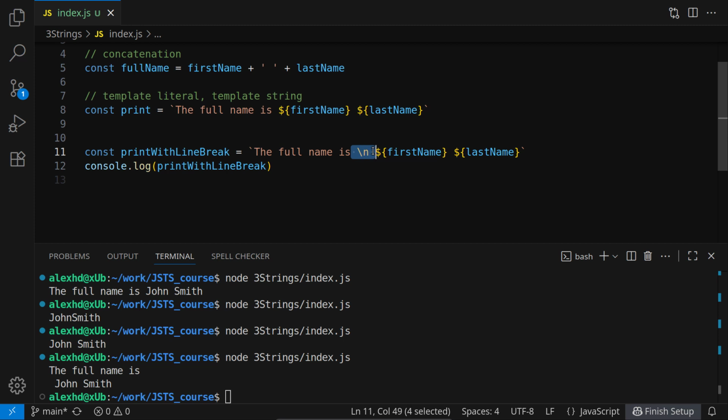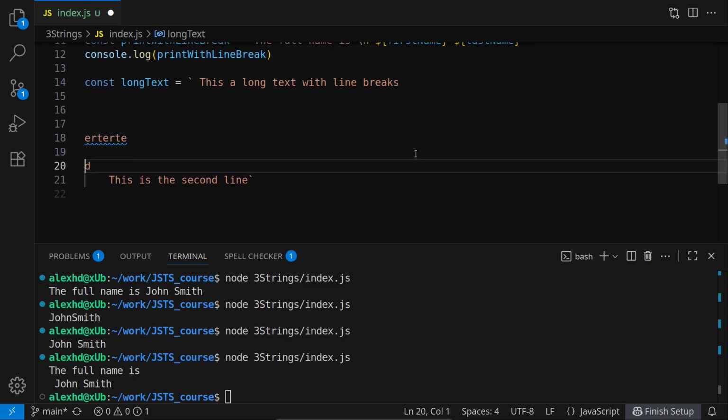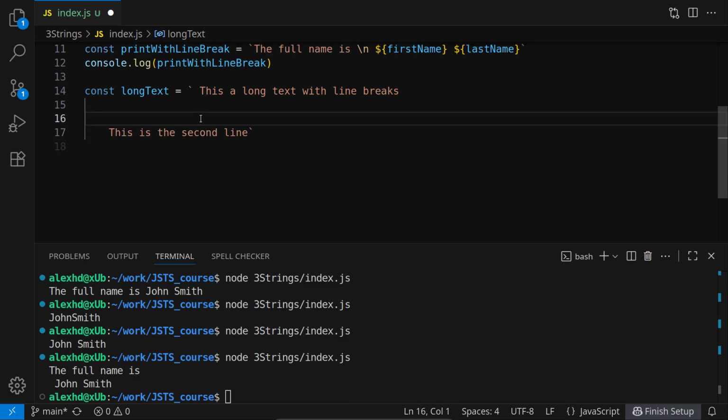So the backslash n indicates a line break inside our string. Also, we can use these backticks to define a long text. If I put right here a long text, you can see that this is a long text, and I can even use any character right here inside this template literal or with these backticks.